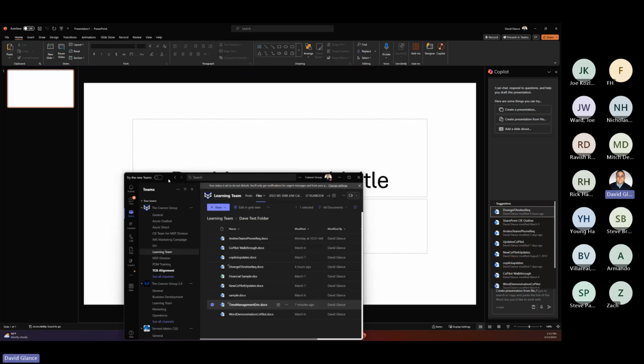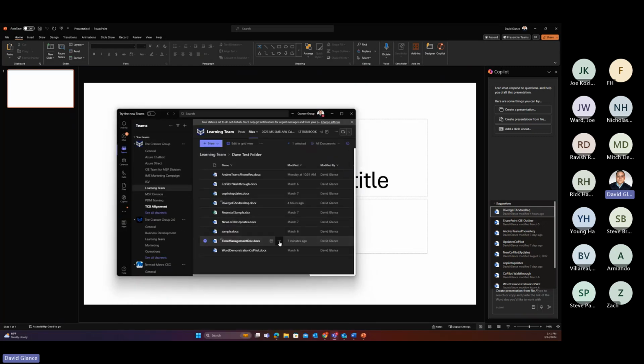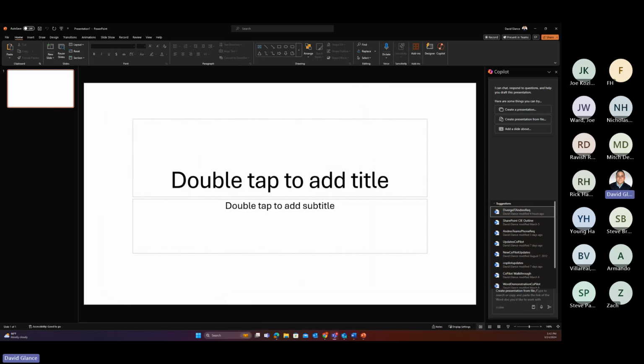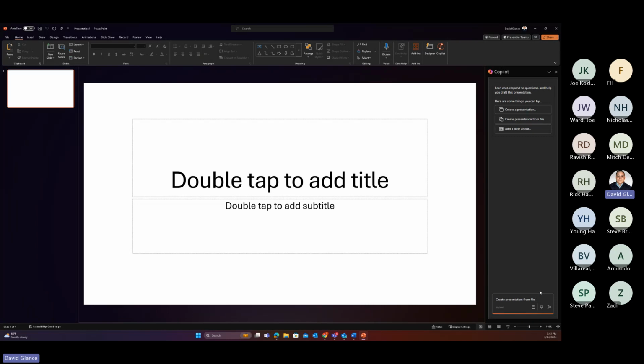And here, I'll make sure that everybody can see this here. And then what I'm going to do is I'm just going to copy the link to that time management document. And then I'm going to get rid of that slash. And now I'm going to paste exactly where that file is living. I'm going to hit enter.